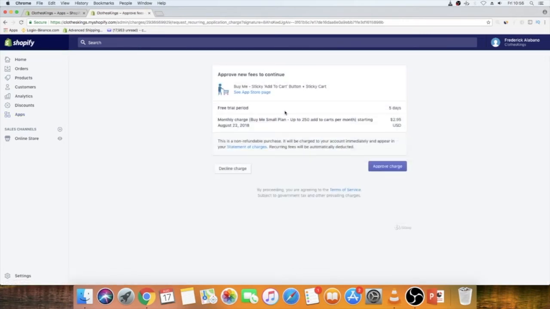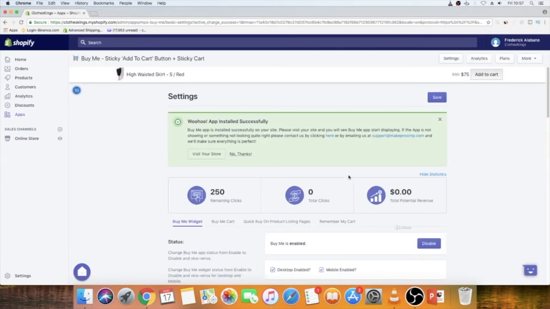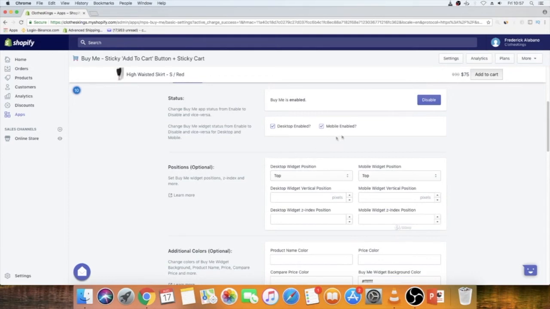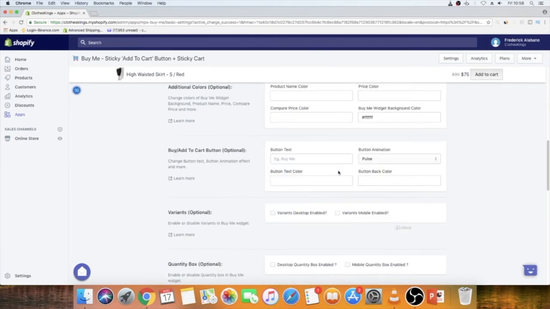and I usually leave everything like this beside button animation, and I'll show you right now what to do with it. But first I want to see what this app does right now and make sure it's enabled.